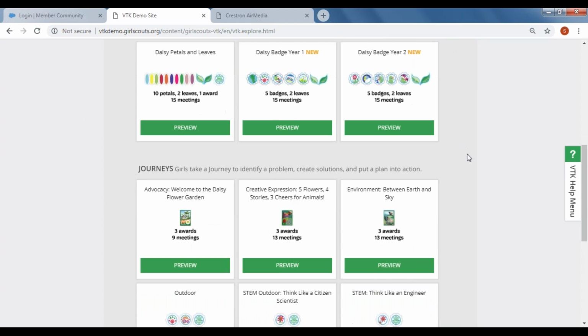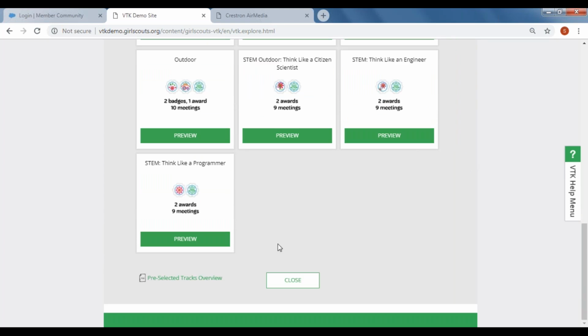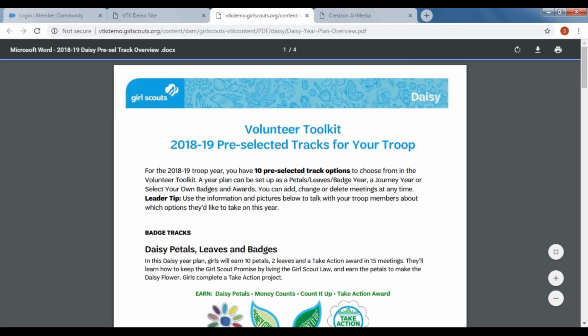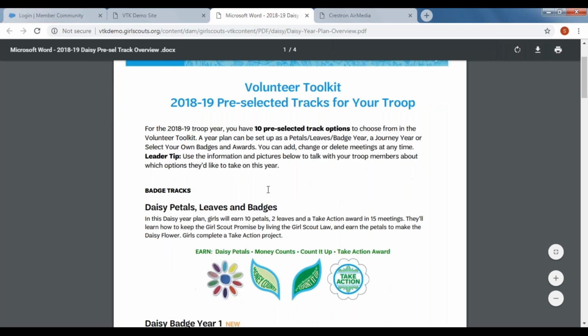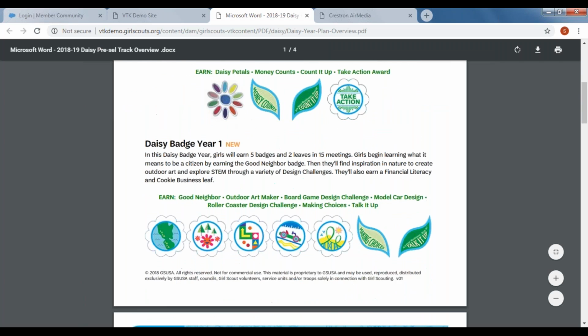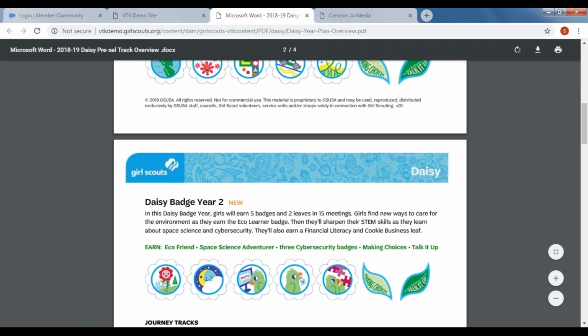If you want something to take to your girls for girl input, you can choose this pre-selected tracks overview, and this takes you to a PDF that highlights all of the year plans that are available for girls that age. So this is a great piece that's printable that you can take to your girls and have that girl-led input.